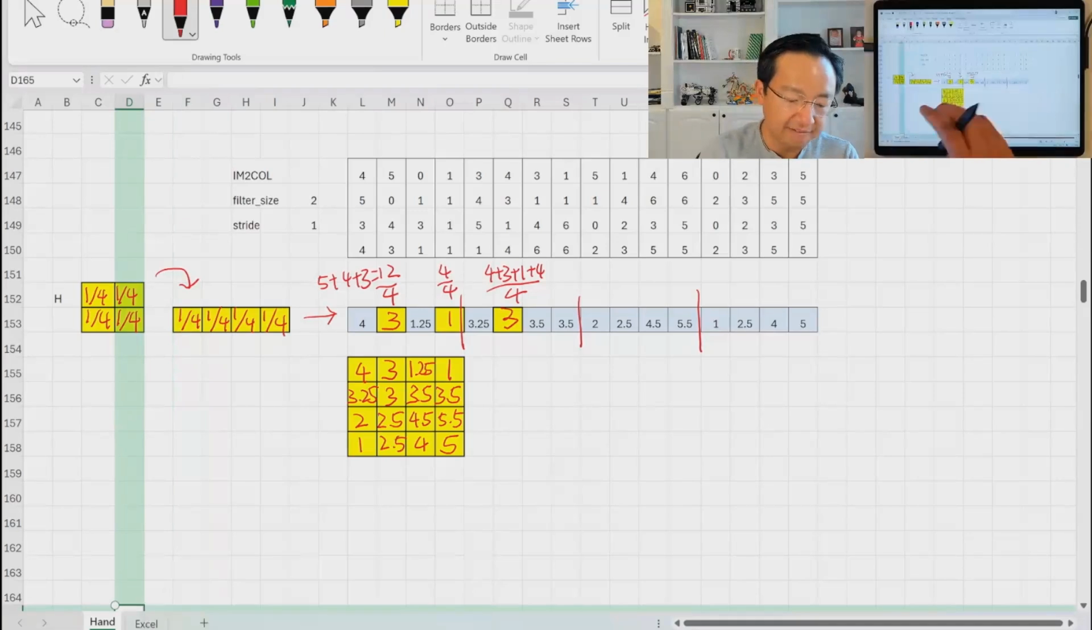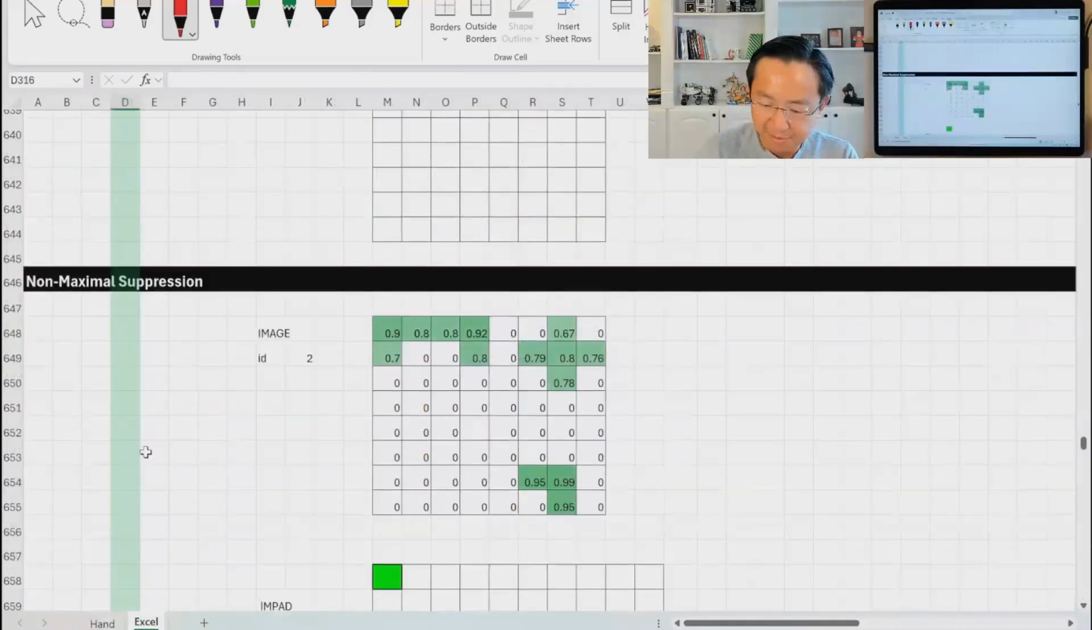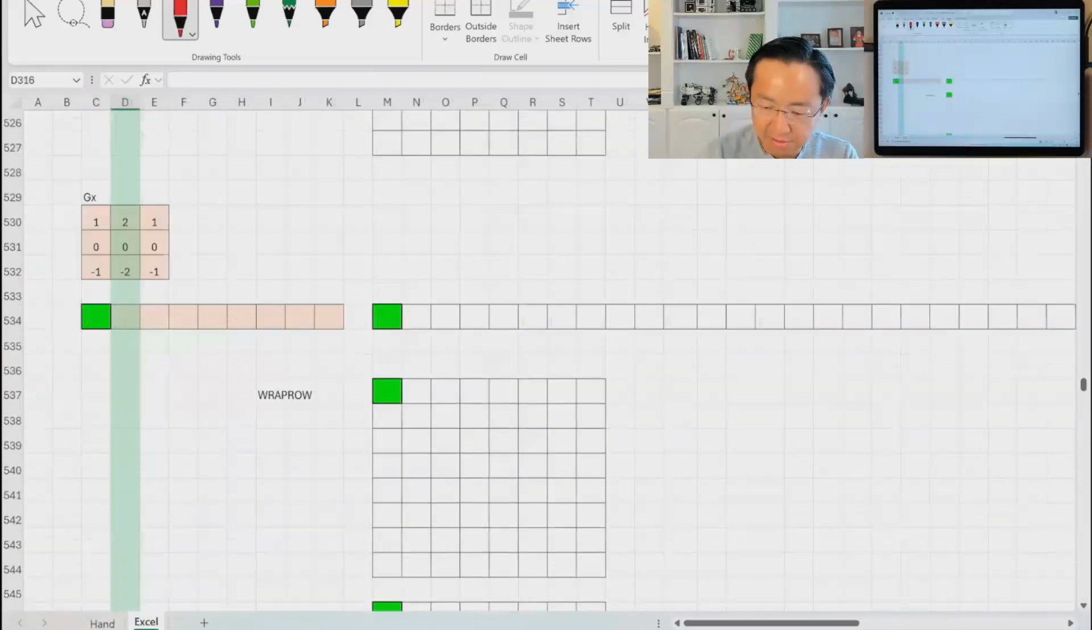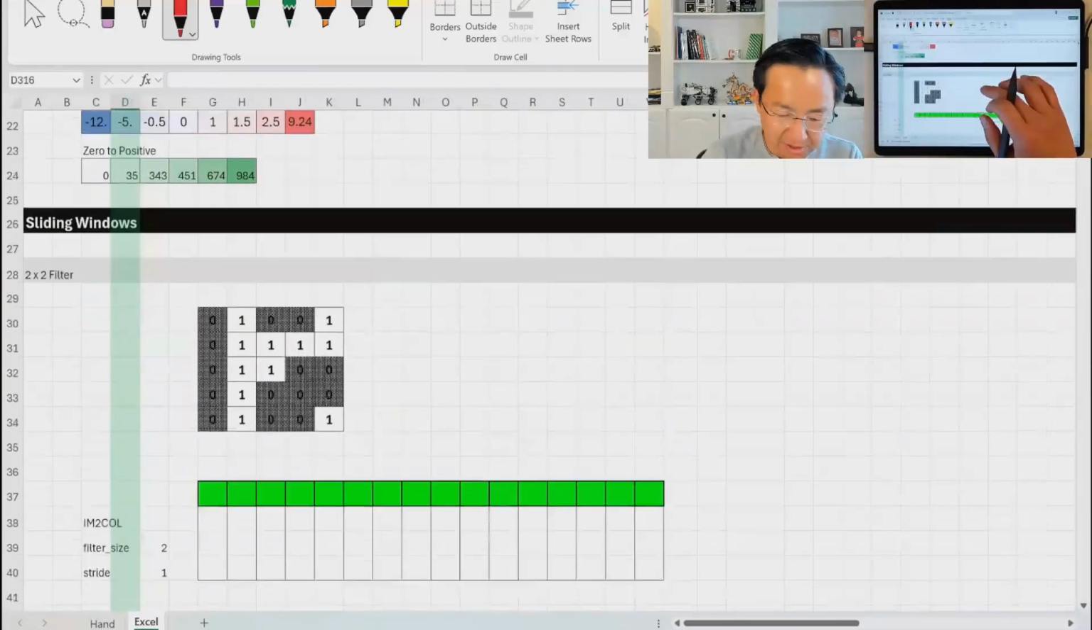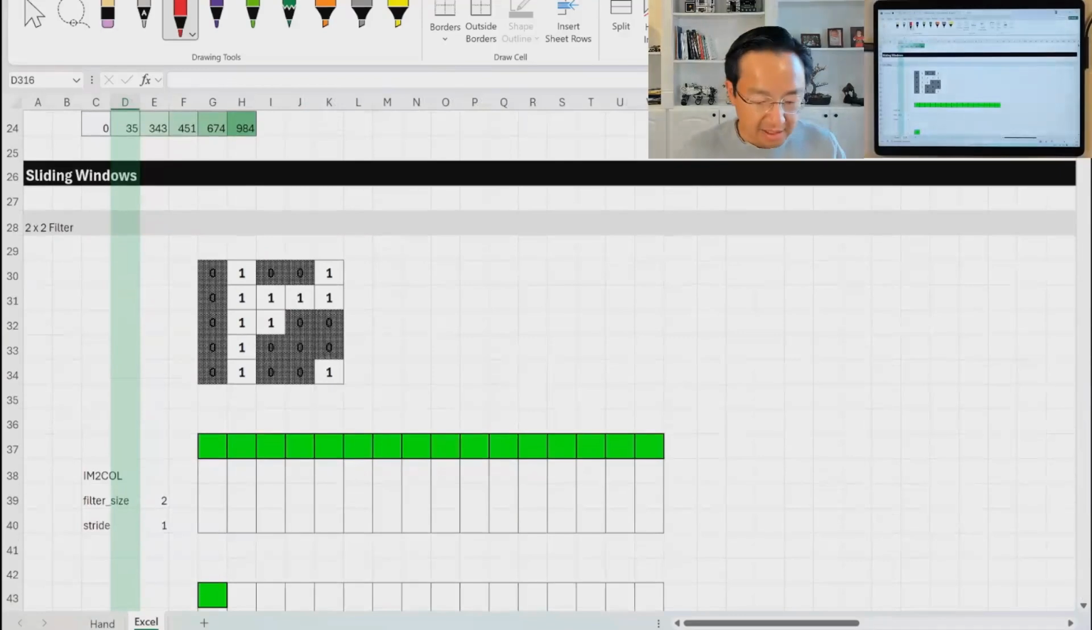Now I'm going to go a lot faster in the Excel tab to code something up very quickly, and you can follow along. This is going to be your activity as well. You can follow as much as you can, and once we have the recording, you can also pause and follow it. Okay, now we're going to do the sliding window.